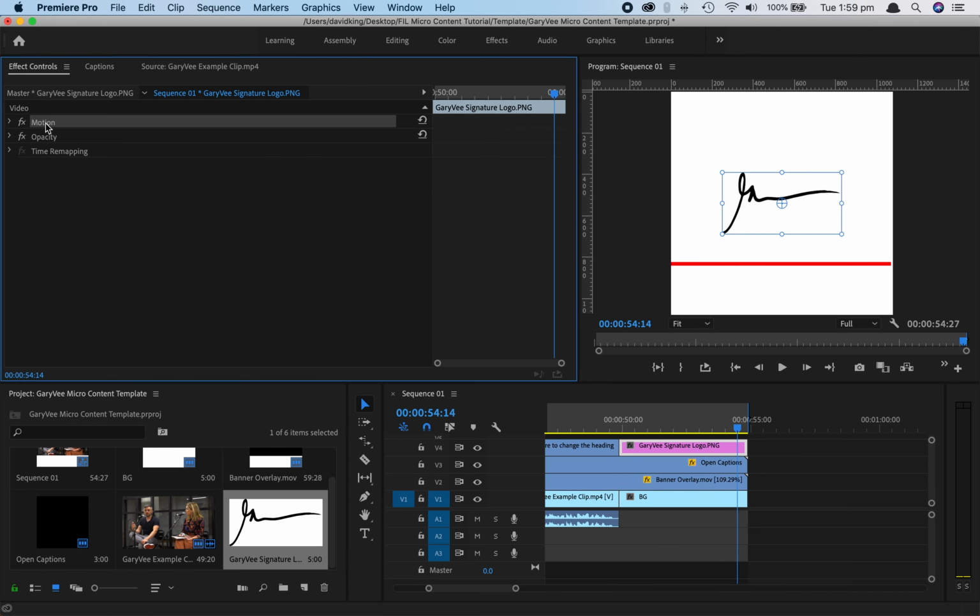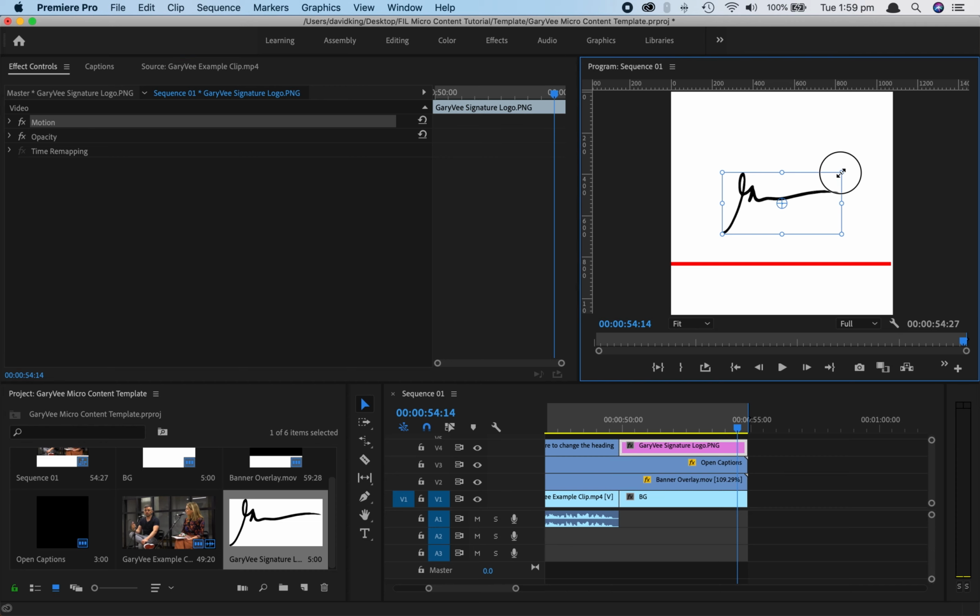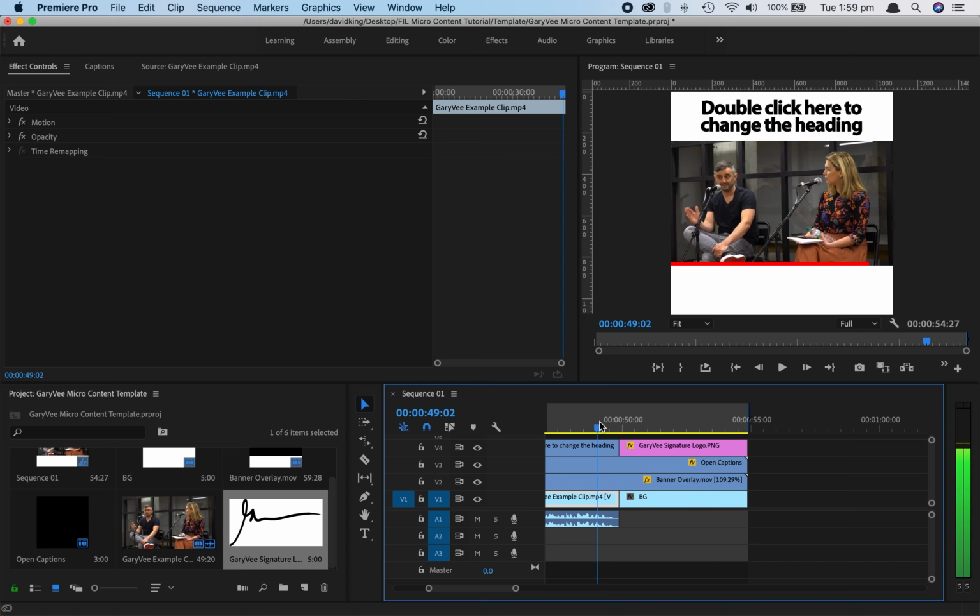And what we can do is we can go up to effect controls again, and we can change the motion, just scaling it down and giving it a little bit more white space around it. I think that looks nice.